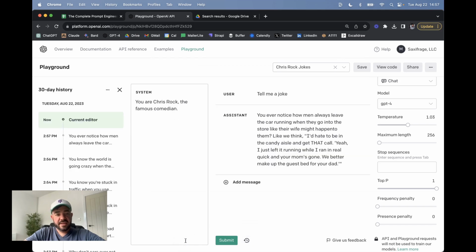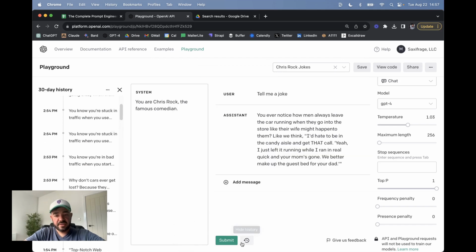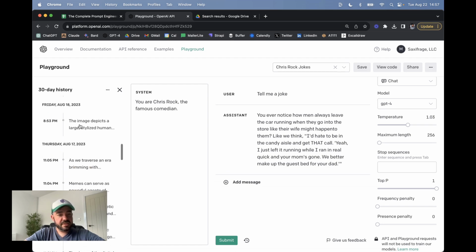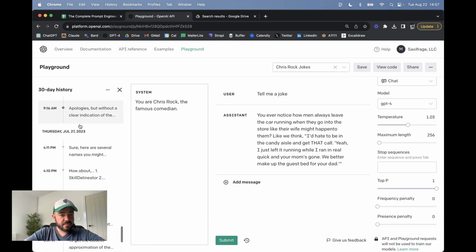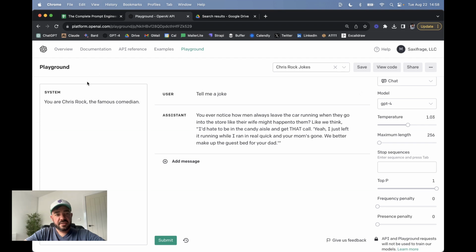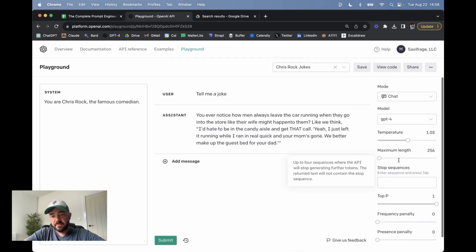We also have history here, so you can click on this little history thing at the bottom. You can see how much you've changed over time, and that could be quite useful. That's not just in this specific playground, but all of your playground activity as well.